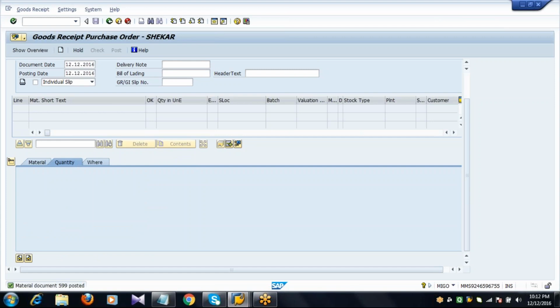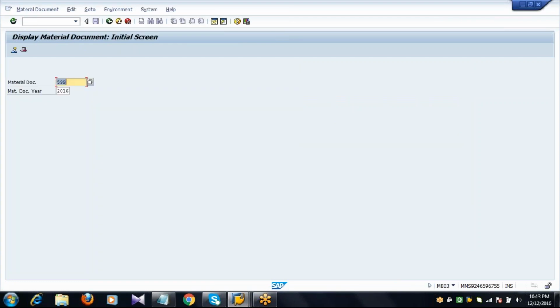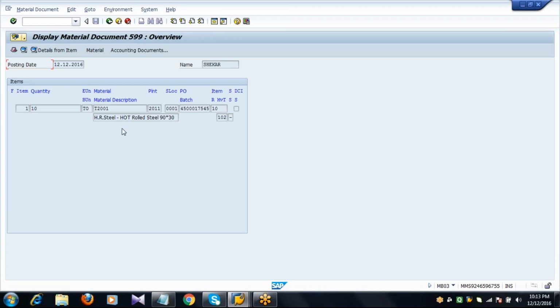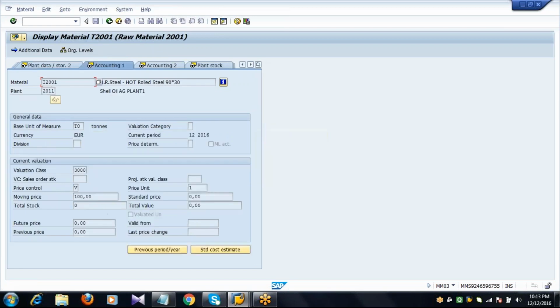Again the system creates a material document. As usual, you can go and see MB03. This is just for our understanding purpose, what's happening in the background. Enter the material document and the year. Now this time, click on the material tab. If you go to accounting one view, previously your total stock and total value had shown some stock and value. Now again it became 0 because I created a GR for cancellation.